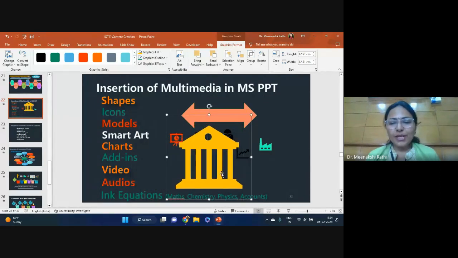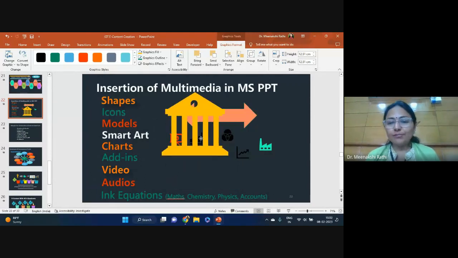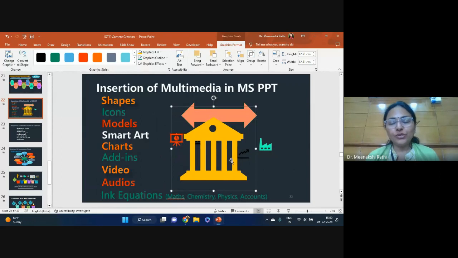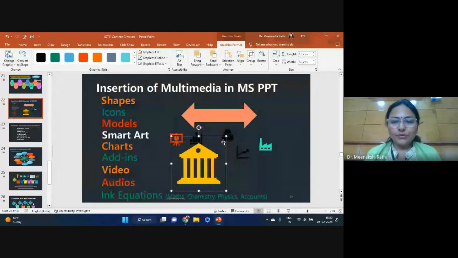Very simple icons can be used in your PPT. These are very simple icons, but by using colors and changing their texture, you can definitely create wonderful effects in your PPT. So that is there.